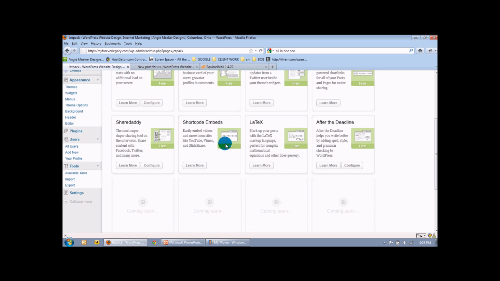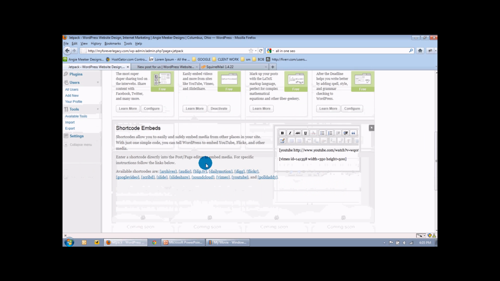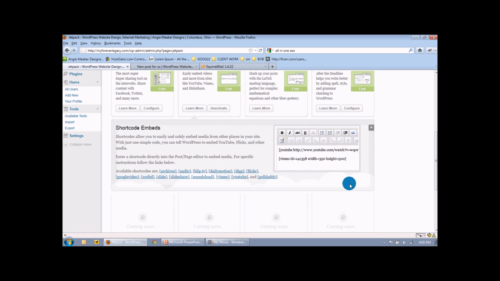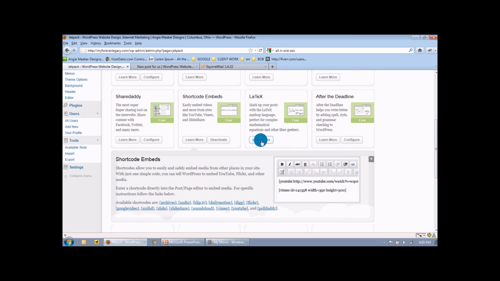Shortcode embeds are part of what we talked about earlier, where you can embed a YouTube video directly in your website. And if you expand that, then you can see the instructions for exactly how to do that. Latex is if you are someone who has to frequently post complicated markup like math equations or formulas. This markup will allow you to keep that information within your post content without it getting all garbled up.